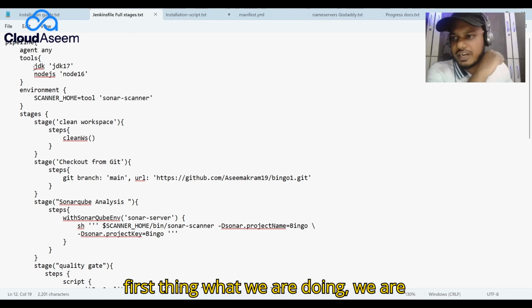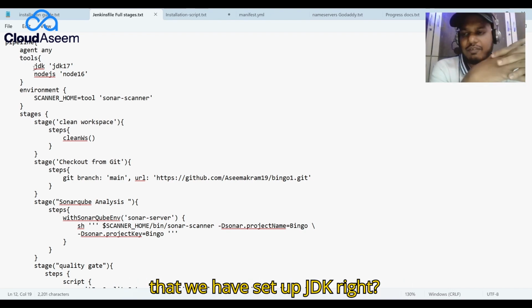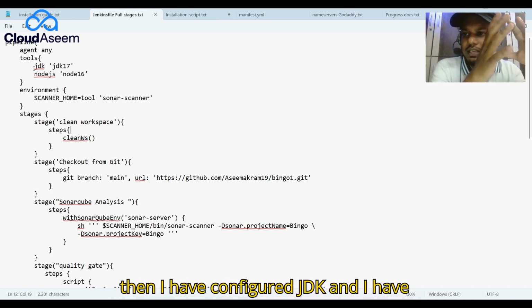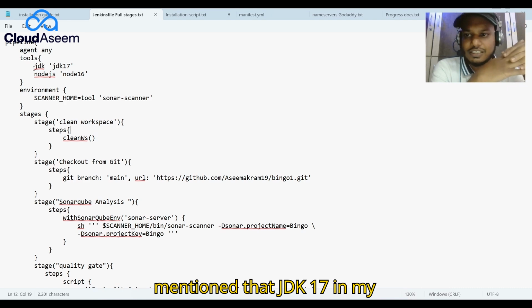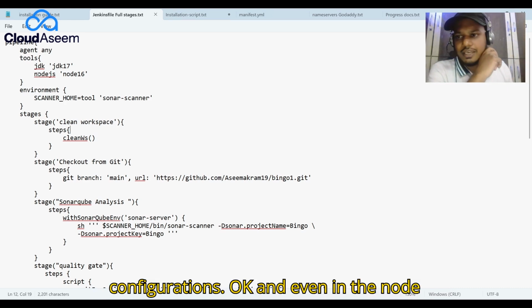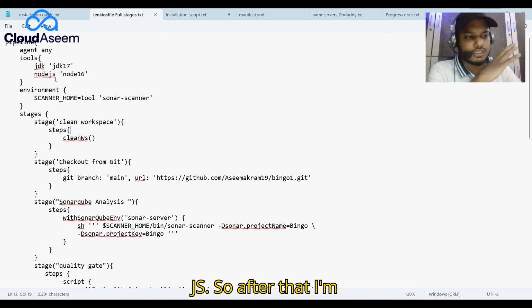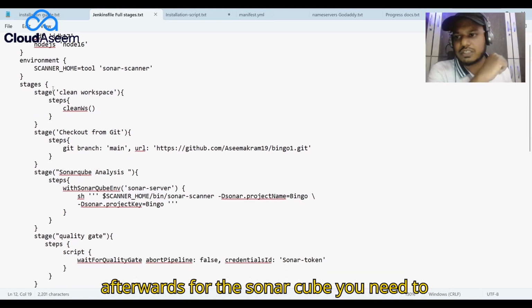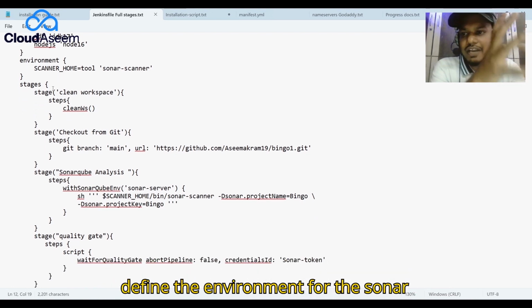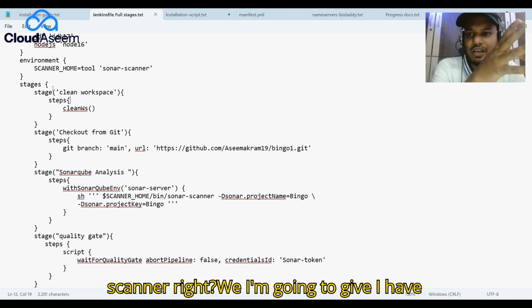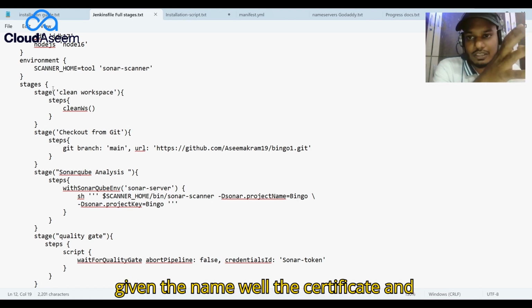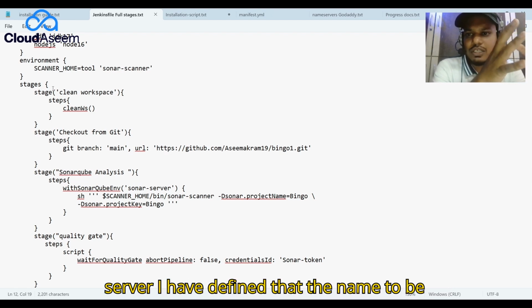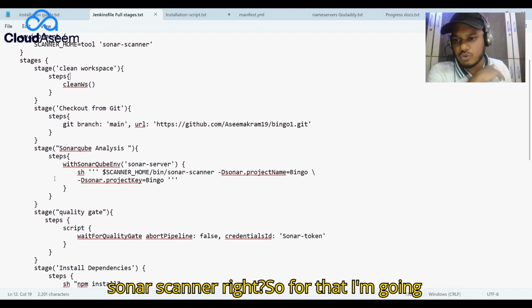First thing we are doing, we are defining the tools. As I mentioned, we have set up JDK. If you check over here, in the past I have configured JDK 17 in my configurations, and in Node.js I have mentioned Node.js 16. After that I'm defining the tools. Then afterwards, for SonarQube you need to define the environment for the Sonar Scanner. I have given the name, and for the server I have defined the name to be Sonar Scanner. So I'm going to call it over here.